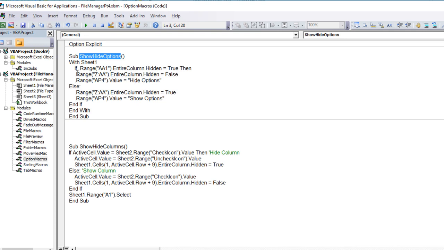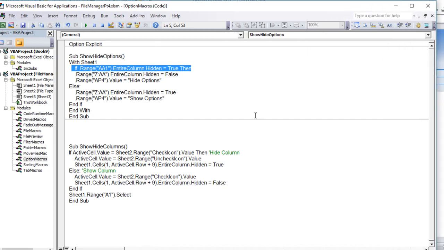The first thing we want to do is test what condition it's in. We want to know, is it in the hidden or is it in the shown mode? Which one is displayed? Which is the current condition? So here, if AA1, AA is the column, 1 is just any row. If the column is hidden, that means we need to show the options because they're currently hidden, right? If they're currently shown, then we need to hide them.